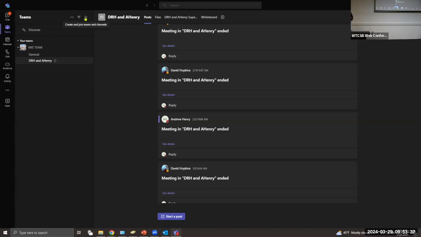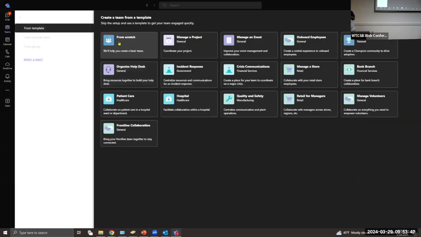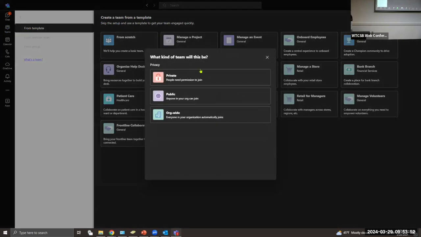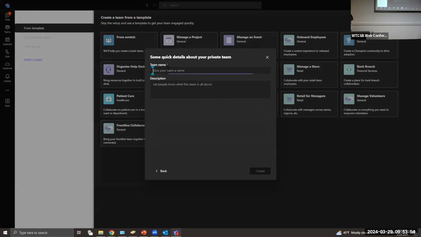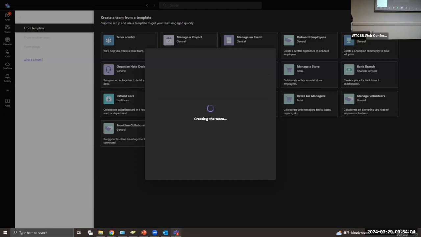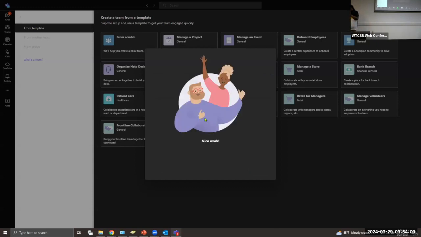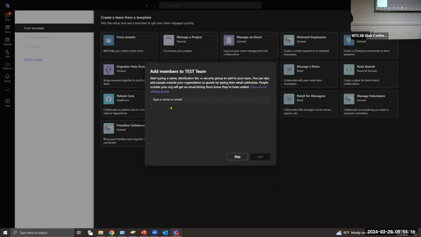If you wanted to create your own private team, you want to come to the Teams tab and click on the plus. You want to create a team, and you want to create a team from scratch. You want to make your team private, and I'm gonna name this test team. I'm gonna put a description of test, something generic. So you create your team.